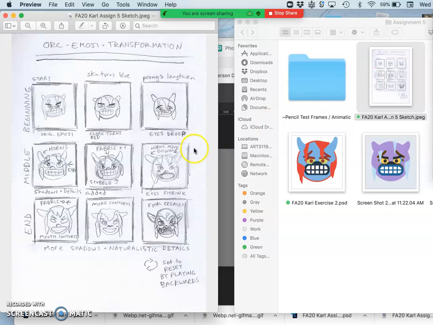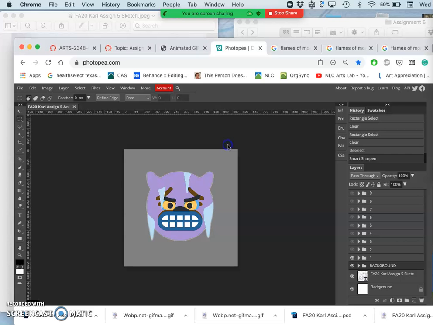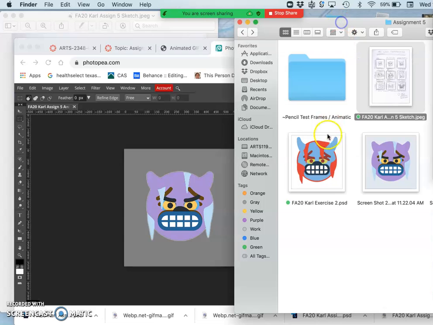And that's where you can reference your storyboard, right? I don't get to this asset until this frame. So what I need is something that bridges from here to here. And so to do that, I'm going to bring this in.